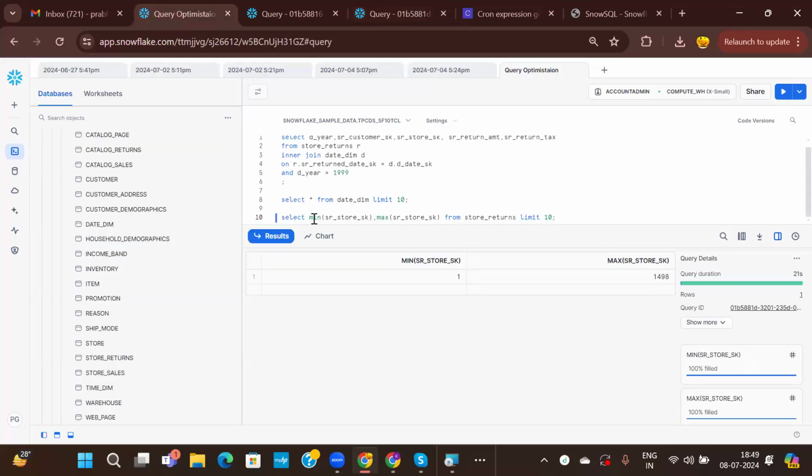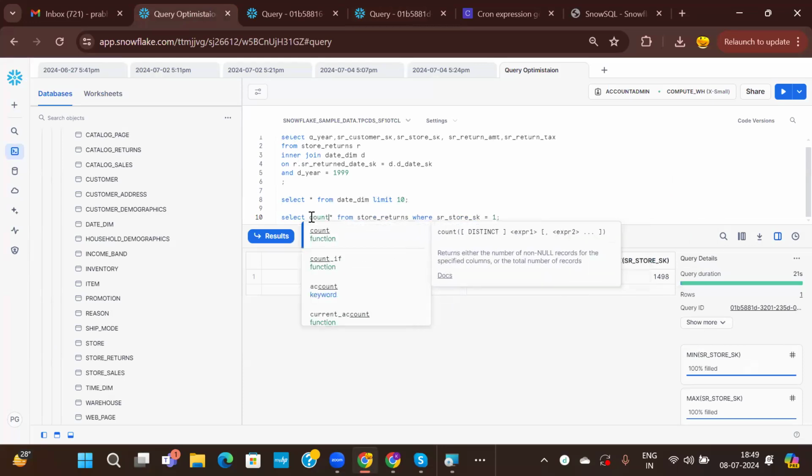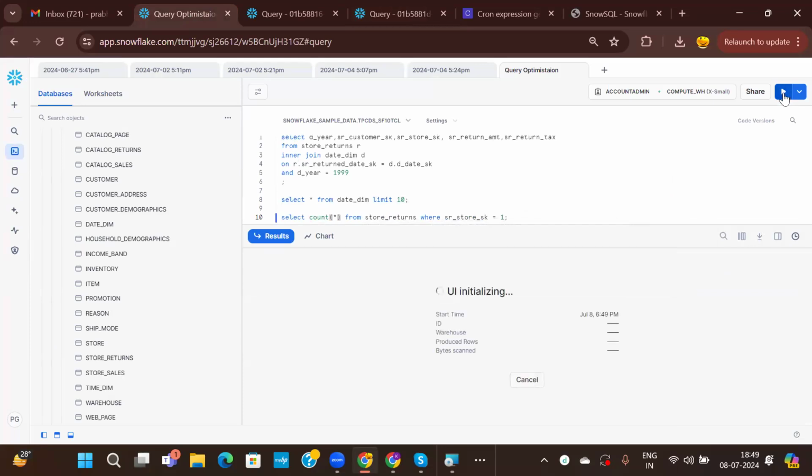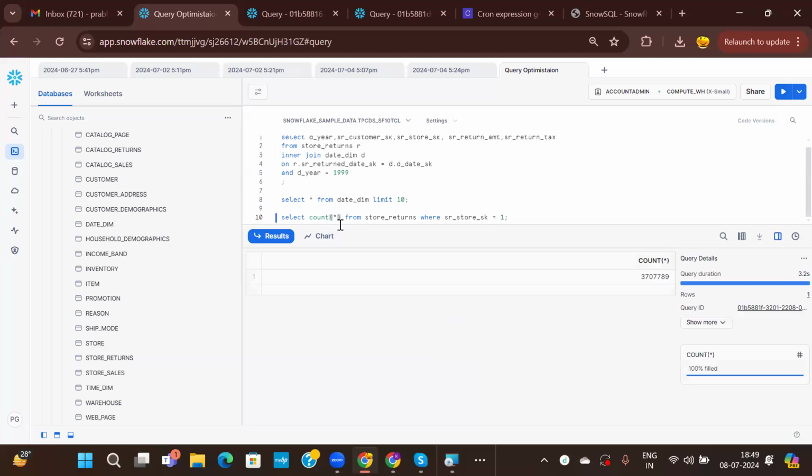Now, I will take select star from store returns where sr store sk equal to 1. I want the data with store id as 1. Let us see how much count is there. It has 37 million it seems.